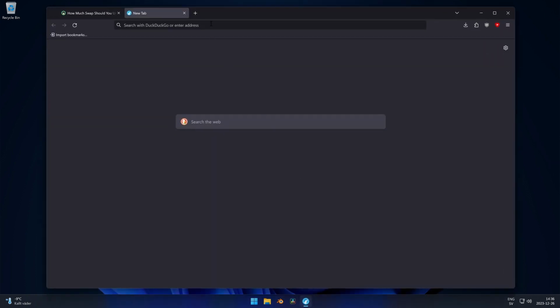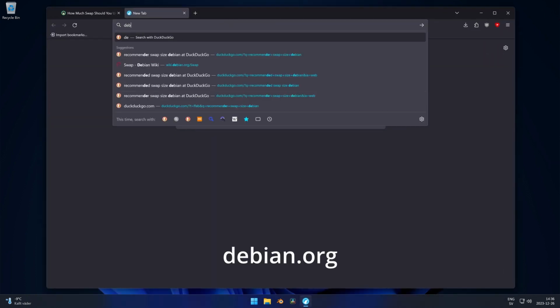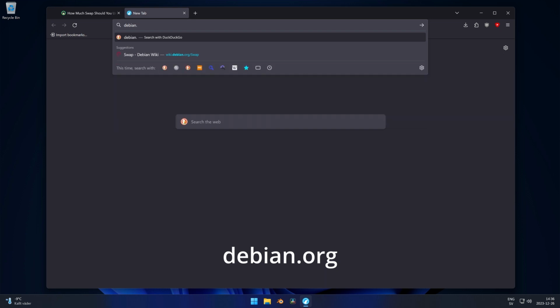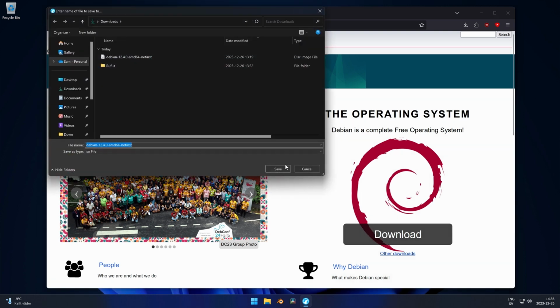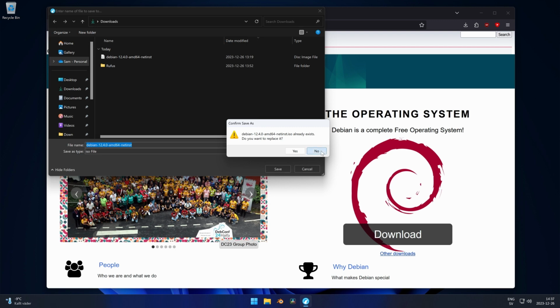Open up a web browser and type in the address debian.org. Click on the download button and save the file. I have already downloaded it.